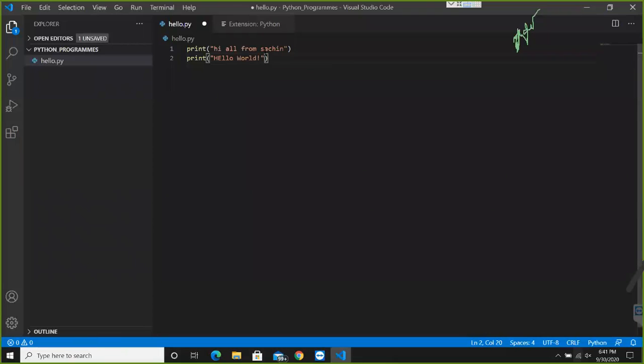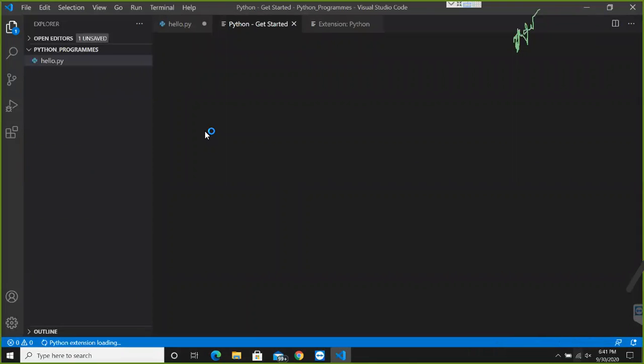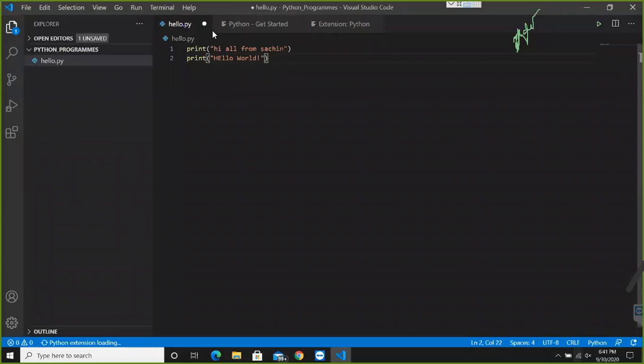Now the point: until you see this particular white dot sign, your file is not saved. Use Control S, and once your file has been saved, this particular mark will go away. Just give me a moment. It will load my extension, that's why it will take a while.